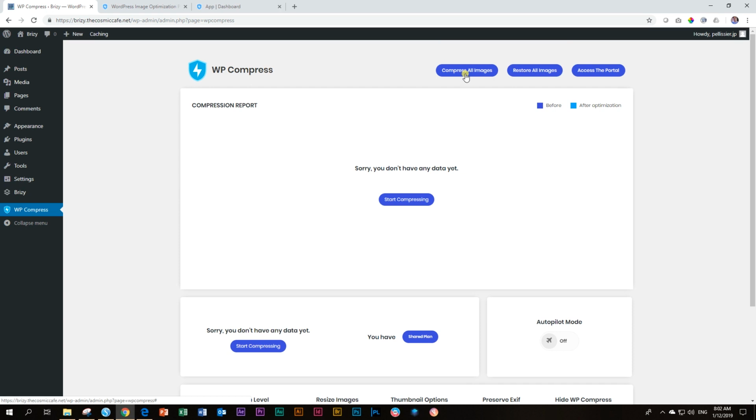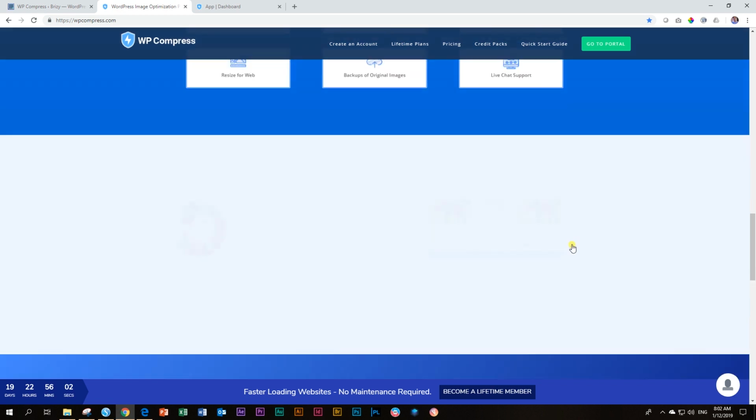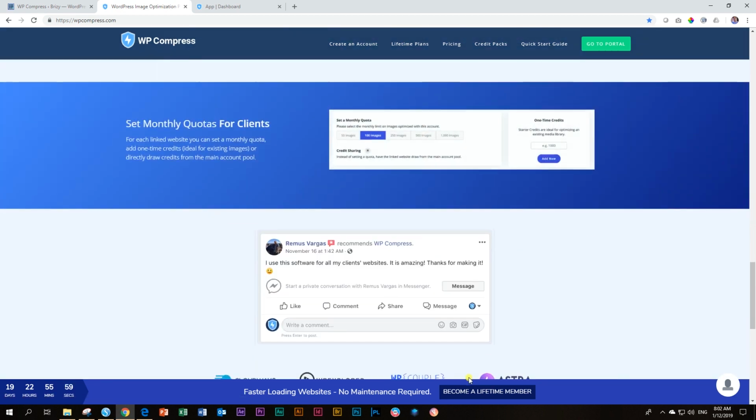And this will first go and determine, do you have enough credits? And how these optimization platforms work is that they apply credits for every image that you optimize. And that is the whole lifetime deal that you can get at this moment with WP Compress.